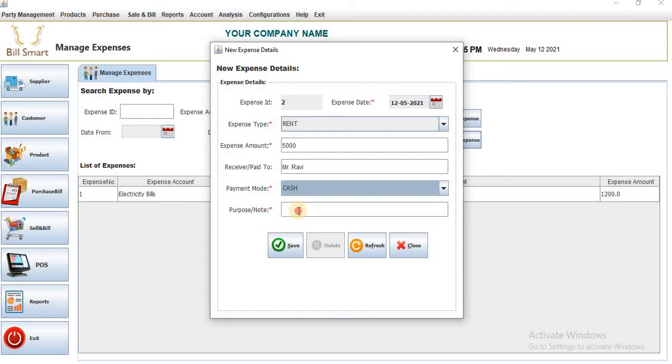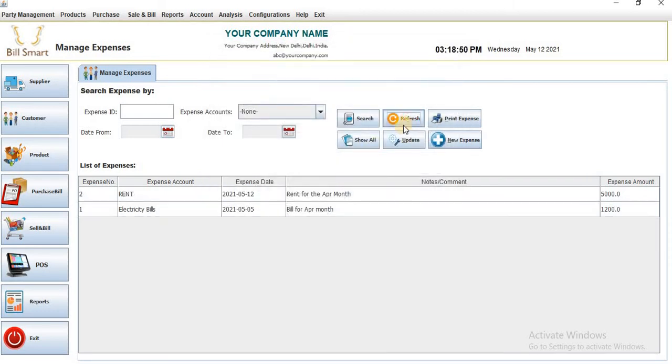In the purpose and note section, you can write any note, like rent for the April month, and click on this save button. I refresh the page, so the expense entry is coming in the list of expenses.